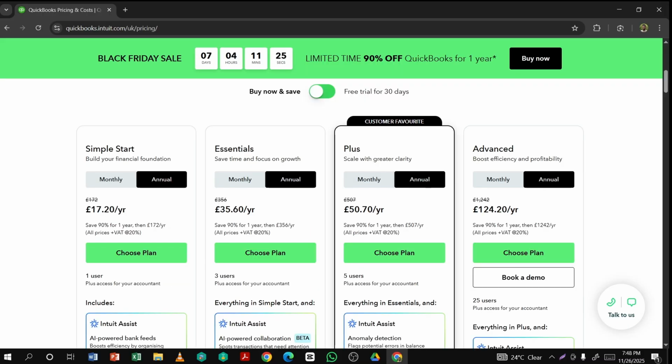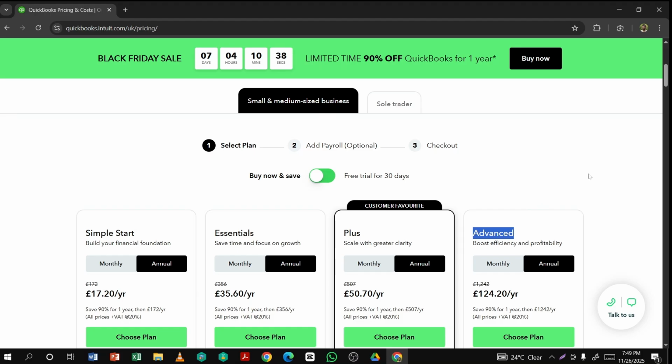Here we can see 4 plans: Simple Start, Essential, Plus, and Advanced. QuickBooks Online is mostly used in small and medium-sized businesses. From these 4 plans, the Plus plan is more usable. Here we can see 2 options. One is buy now and save, and another is free trial for 30 days. I will select free trial for 30 days.